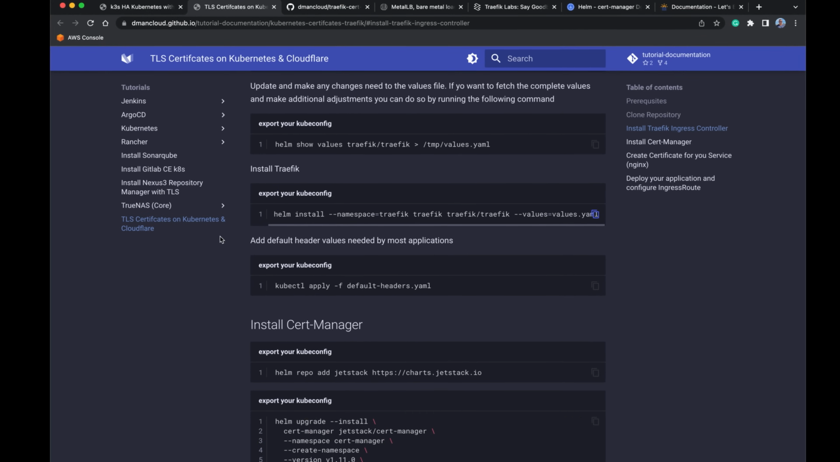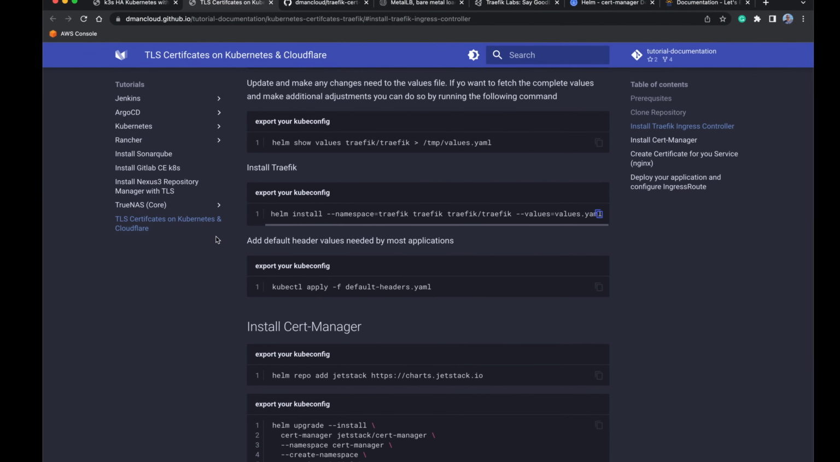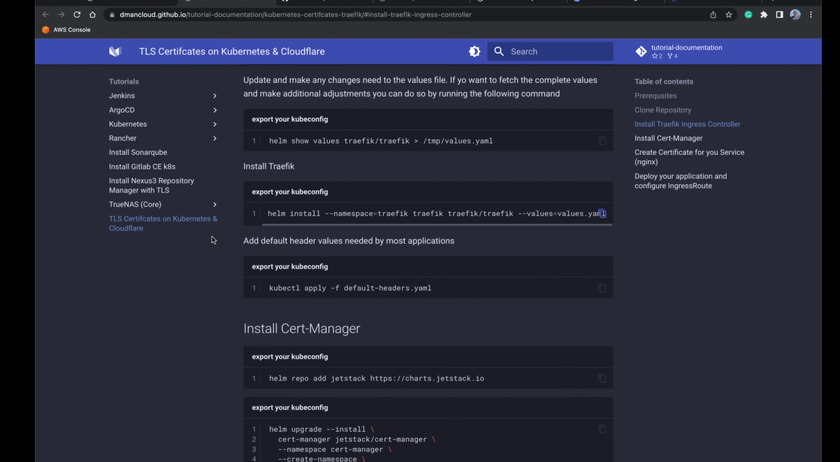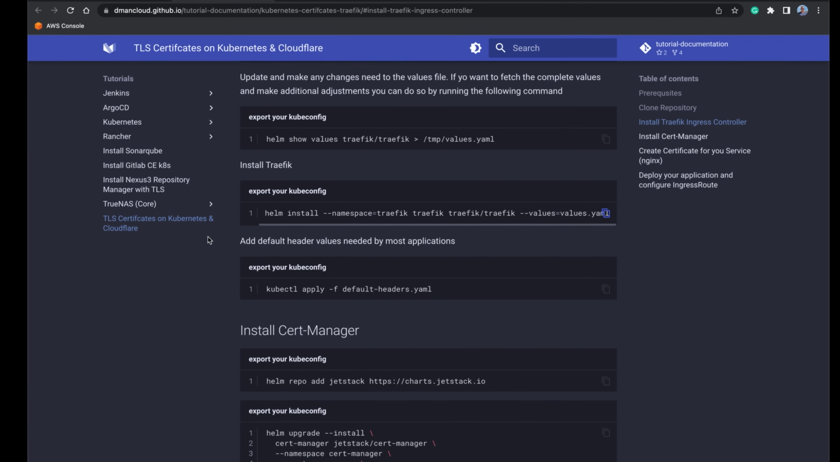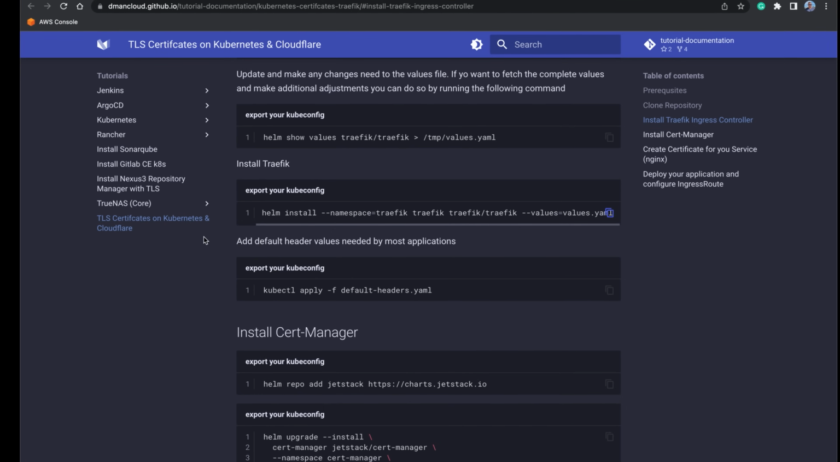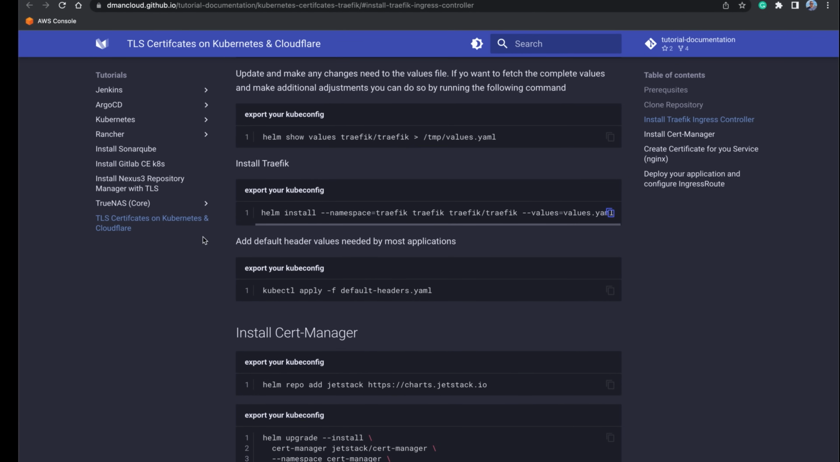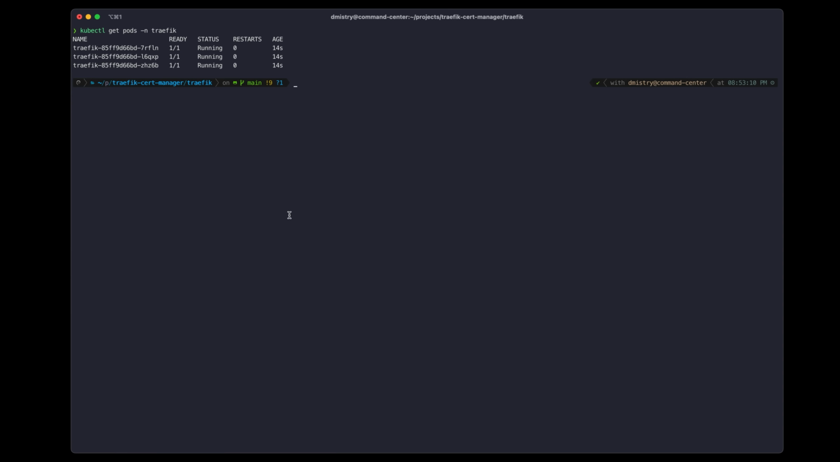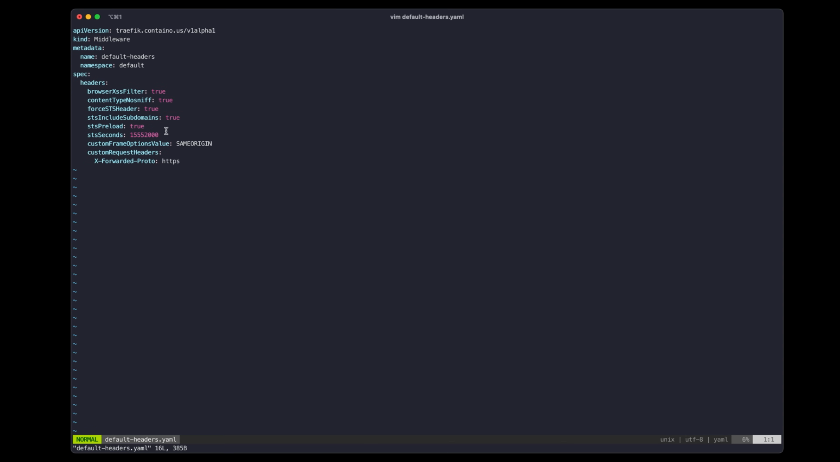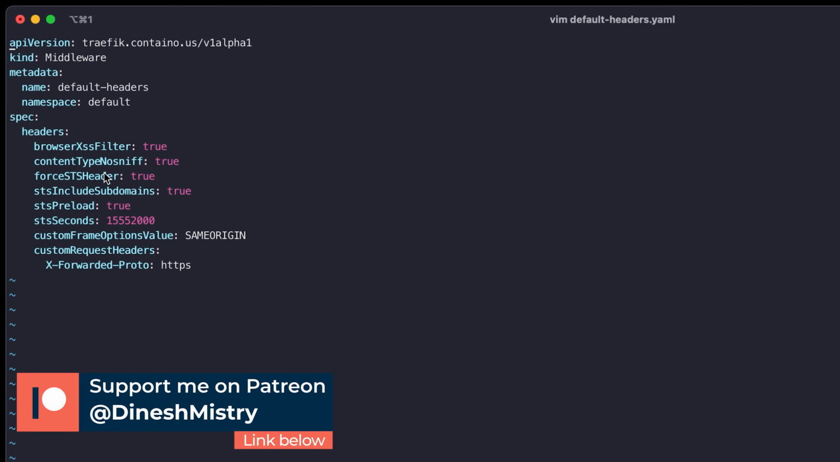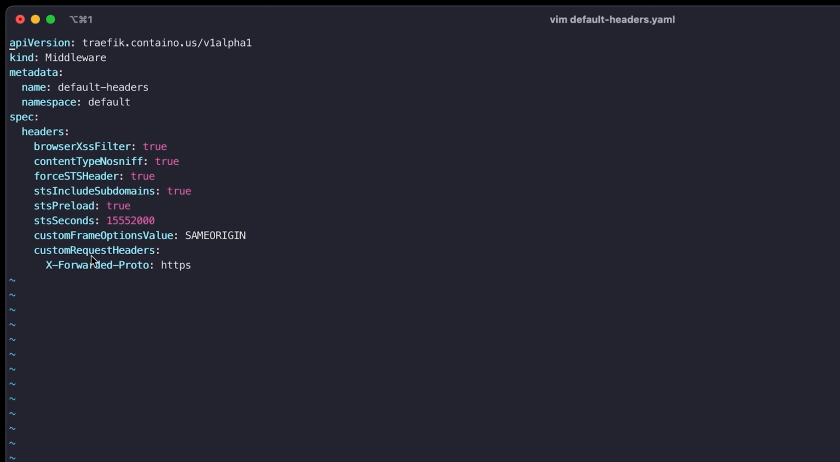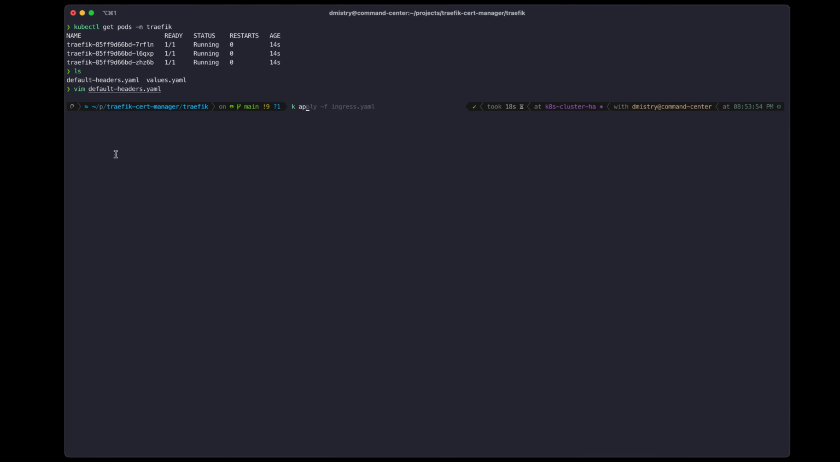Now that Traefik's installed, the next thing that we want to do is install a default set of headers. Again, this is an optional step, but I found that these default headers are required when talking to any of my, or a majority of my applications that run within my Kubernetes cluster. We can take a quick look at these default headers, and these are probably familiar to you. Things like browser cross-site scripting filters, content no-sniff filters, etc. Again, this is an optional set of default headers that would just get applied to all our services. So I'm going to go ahead and apply that as well.